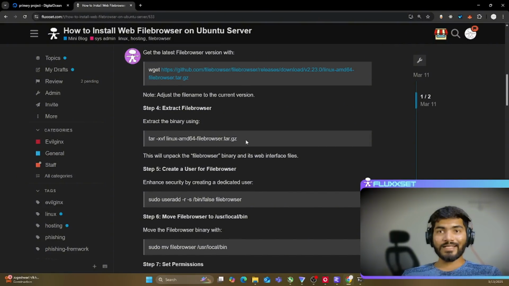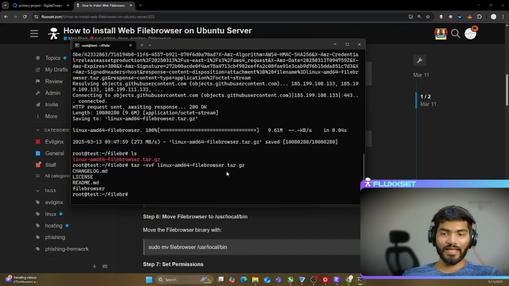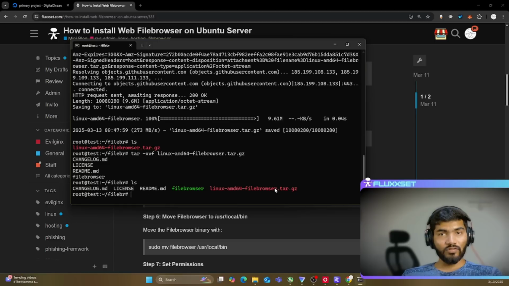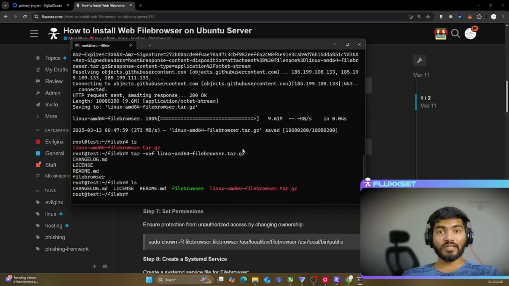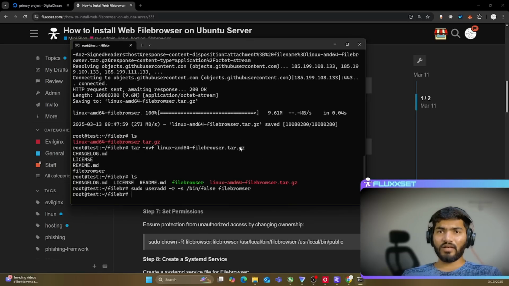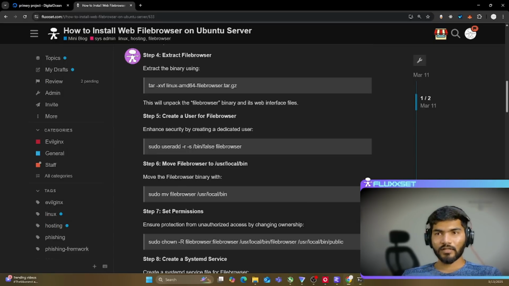Now we need to extract the zip file, so let's copy this command and paste it right here. It will extract. If I do ls, it will show the extracted file. Then we need to move the file to the right place so that we can use it in the unit file. So let's move this into the bin. What is bin? I think it's bin local. It's supposed to be bin local, right?